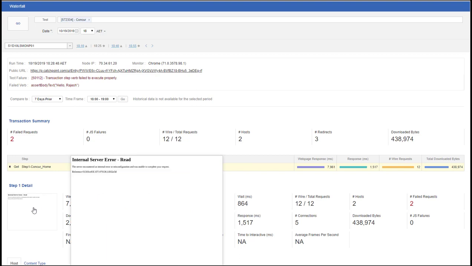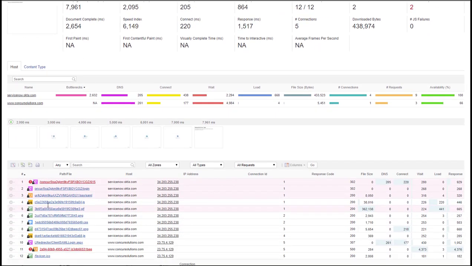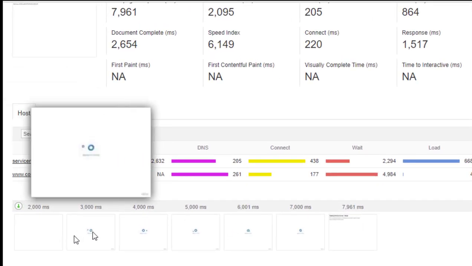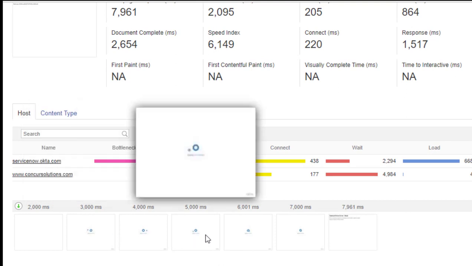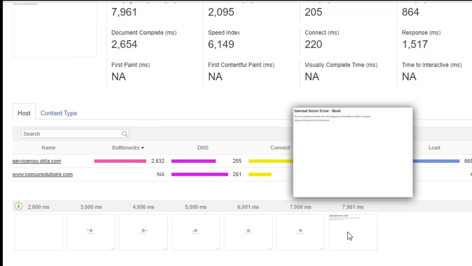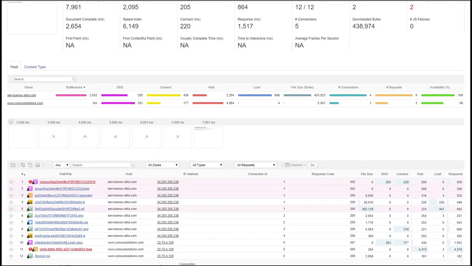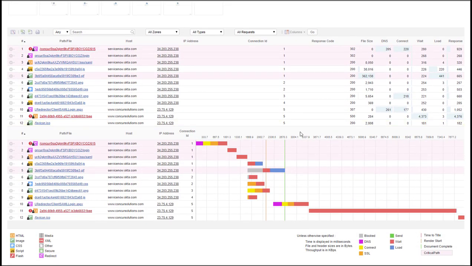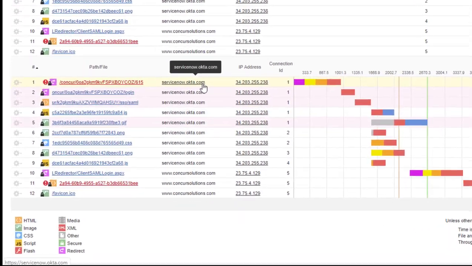I can immediately see that we're having an internal server error coming from our Concur servers. And as I scroll down and look at the film strip, I can see the actual login process. It goes through Okta's single sign-on process. And then when it gets to this point, this is where we're seeing the internal server errors. The power of the waterfall chart is it shows each step of the login process so I can see where things failed.